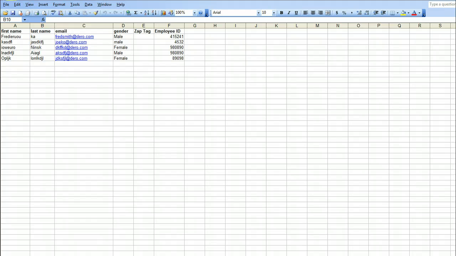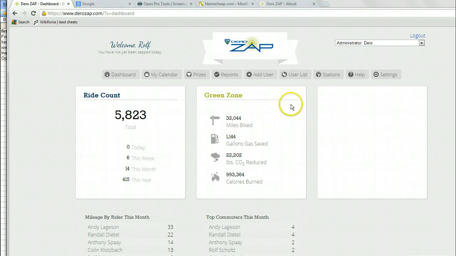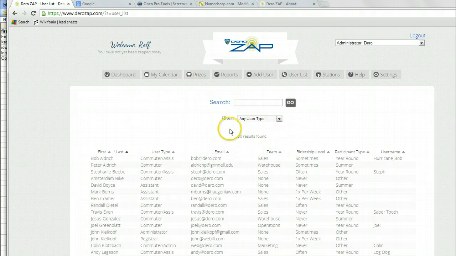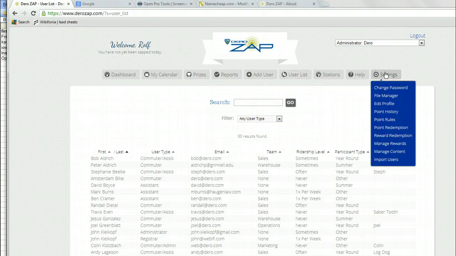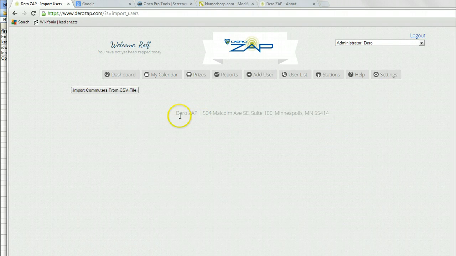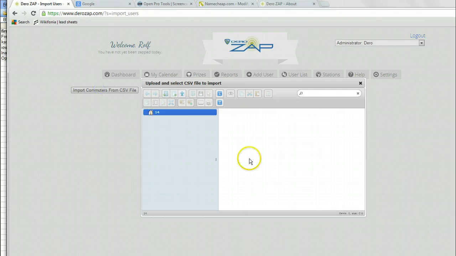Okay, so we go back into the Zap system. Let's take a look at a user list and count how many users we have. So we have 30 users. So when we get done with this, we should have 35 users. So to import that list, we go into Settings, Import Users, Import Commuters from CSV file.